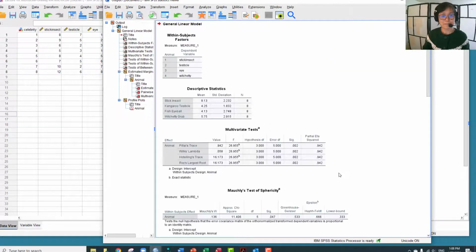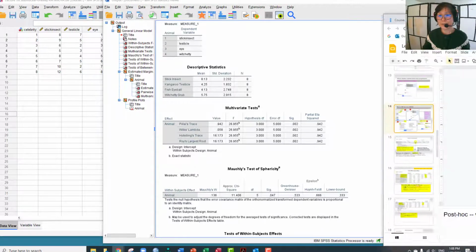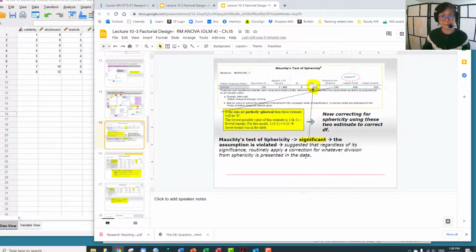Okay. All right. So now you have the results to go over, which I also put step by step on the lecture slide. All right. So I'm going to use the lecture slide, move up here, starting with Mauchly's test of sphericity. Okay. So Mauchly's test came out significant. This is a p-value with Mauchly's W value 0.136, chi-square, then what?